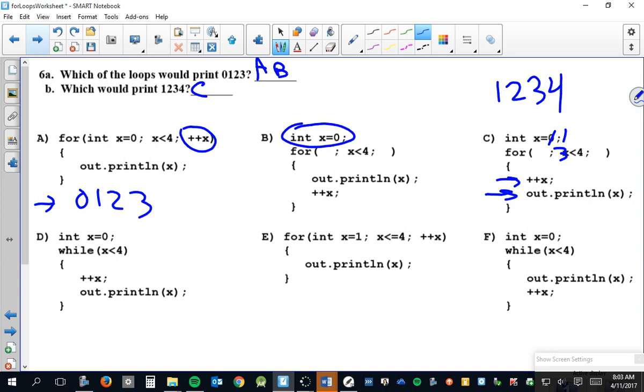The next one. Which way is it going to go? It's going to start with 0 or 1? On D, it's going to start with 1 because it's just like C. It's structured a little differently. In fact, once again, C and D are the exact same thing, except one's written as a for loop, one's written as a while loop.